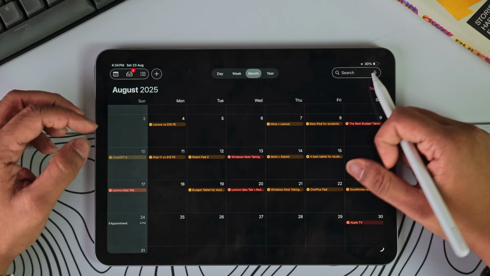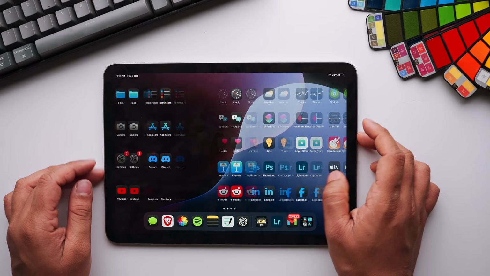But anyways, 90% of the apps that I use in my day-to-day life are still here on my home screen. I rarely scroll to the second page, so that's how I'm able to stay productive and not waste time scrolling.